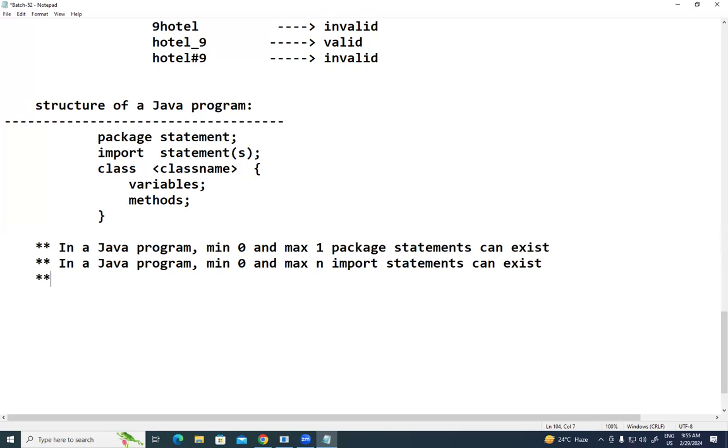Next point, guys. Tell me, in a Java program, min 1 and max n classes can exist. Minimum how many classes required? One class required minimum. Maximum n number of classes.